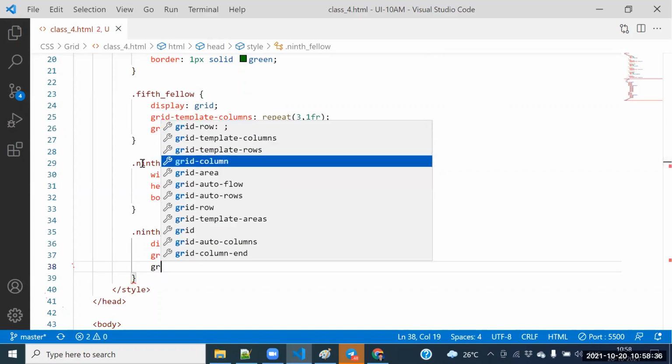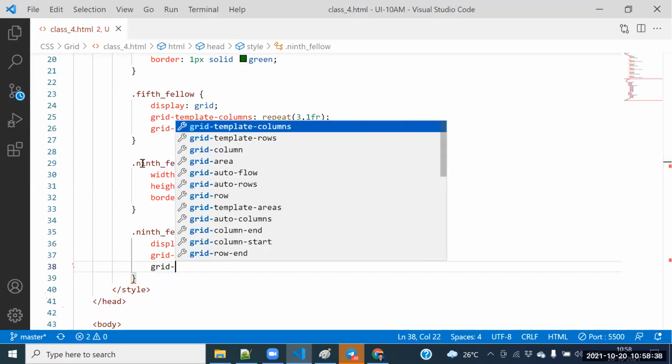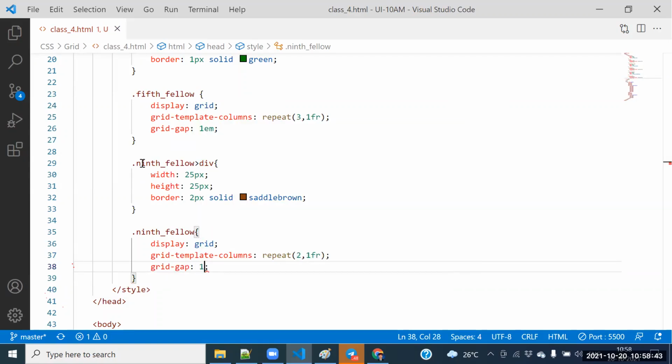Grid gap equal to 1 EM. Grid gap equal to 1 EM, we need to mention it here. Okay?